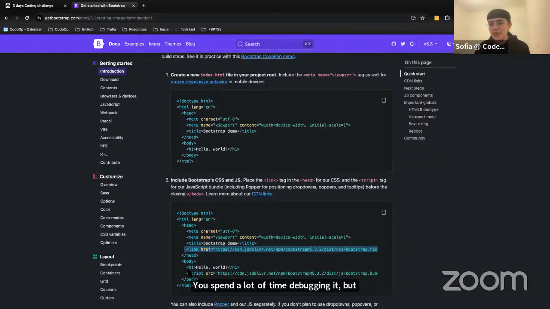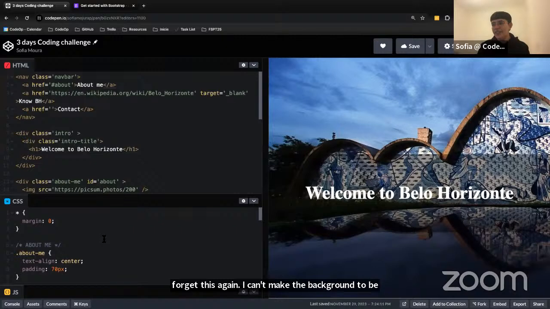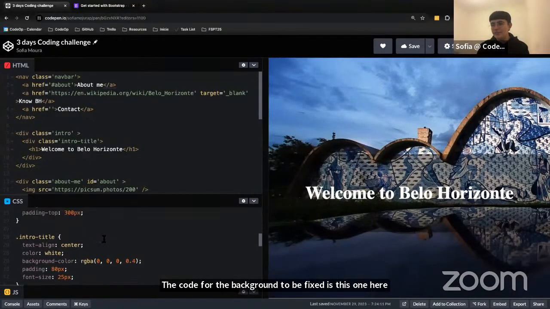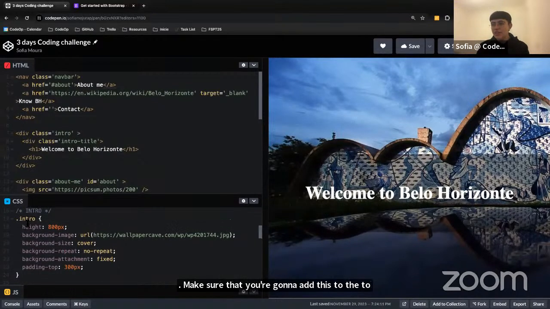I couldn't make the background to be fixed. The code for the background to be fixed is this one here. Make sure that you add this to the intro container, just this one here, background-attachment. Make sure the syntax is correct, so background-attachment with a double T and so on. I just shared mine, you can copy and paste and try again. And make sure it's in the outer container.